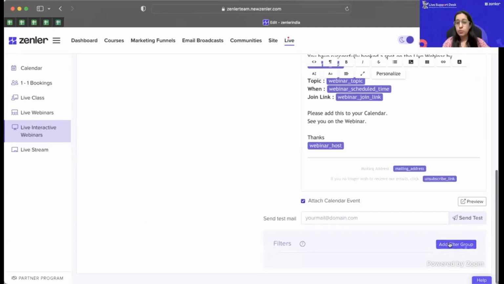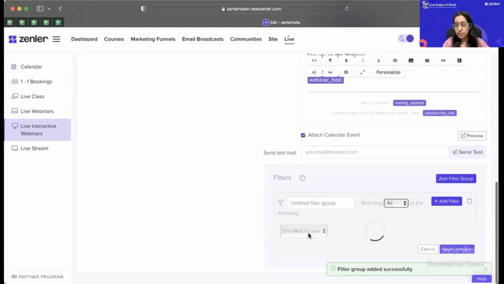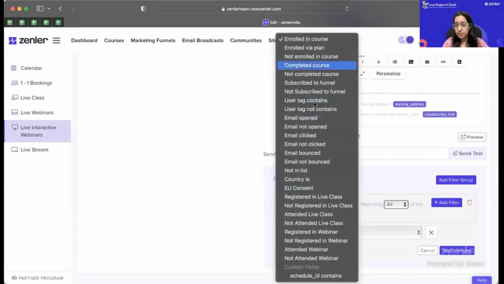But what you can do is, when you click on add filter group, you can select other kinds of filters, like if they are a part of a particular funnel, a part of a particular course, and other filters like that. This doesn't give you the option to decide whether they have registered for a Wednesday webinar or a Thursday webinar. That you might not know as part of these filters. But this will give you email open rates, user tags, completion rate, things like that.